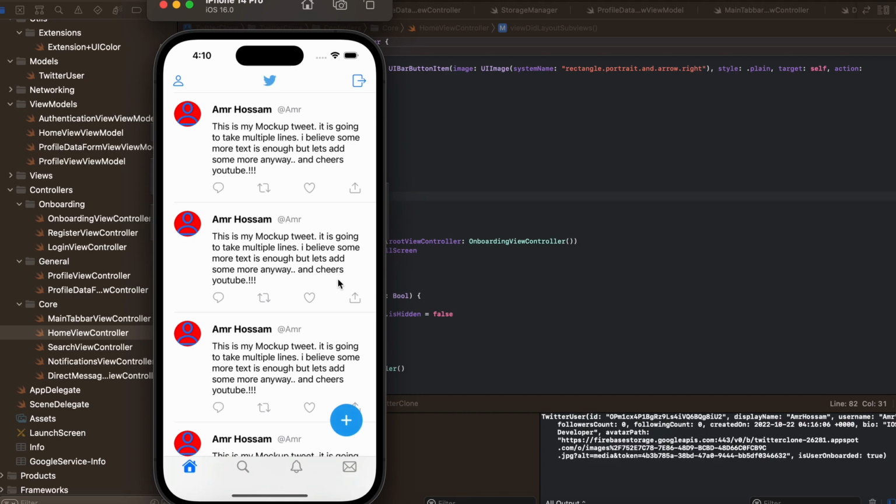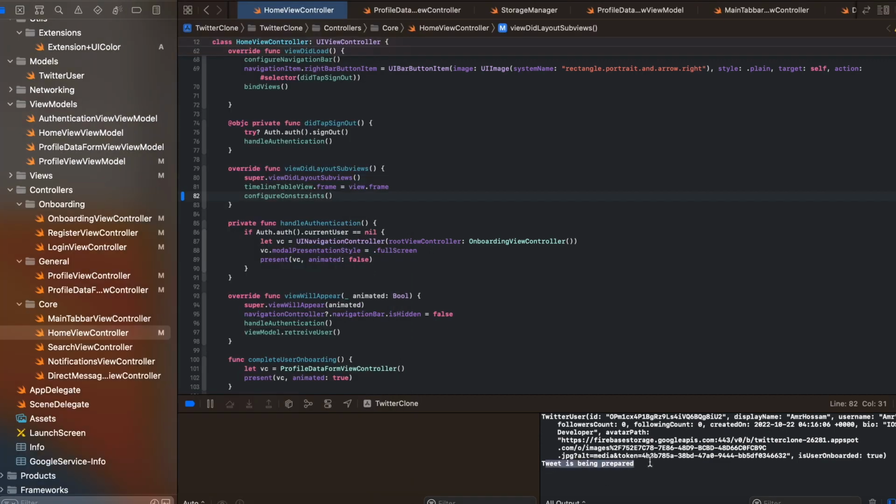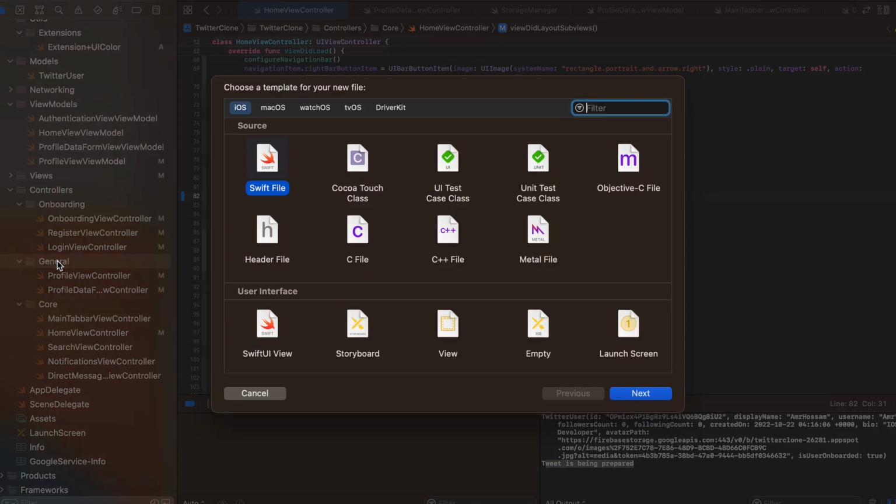And as you can see here, we have our button that we can just tap on, and as you can see here, tweet is being prepared. All right, cool. So what do we have to do next? Basically, we just need to add this controller for the user so that he could actually start adding a tweet. So let me just create a new file over here.